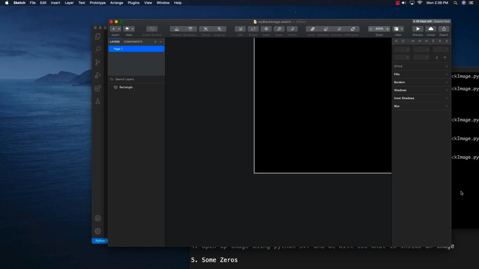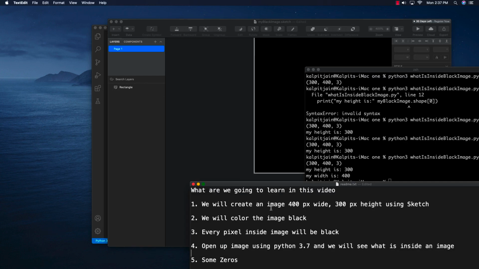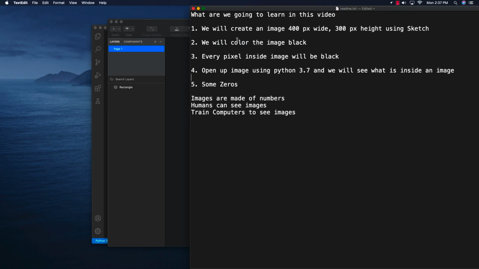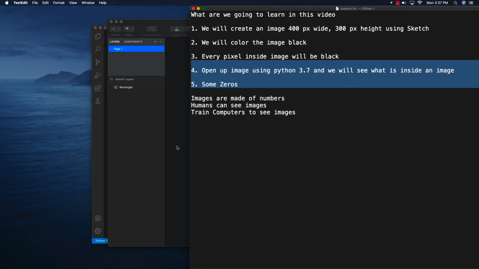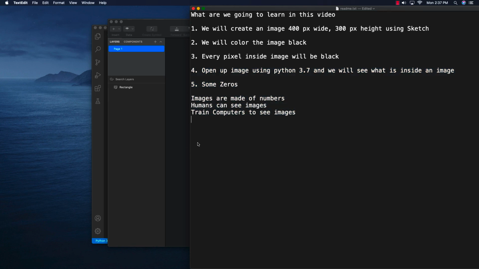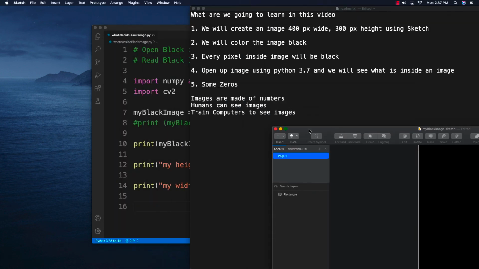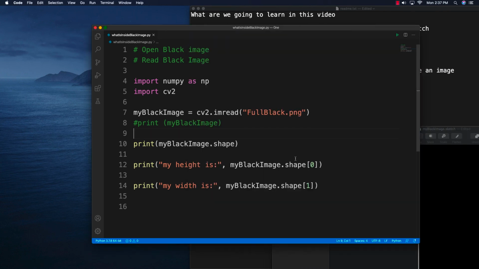All right, so that's all in this tutorial. Let's just recap. What did we learn? We created an image, 400 pixels by 300 pixels height, using Sketch. We colored the image. Every pixel is black. We opened it. We saw zeros, and this is the core idea. If we see something as 0, 0, 0, it is black, and if we can teach the computer that, then you have got computer vision.